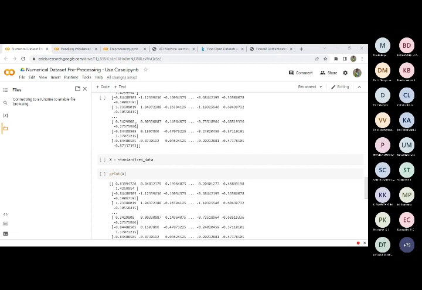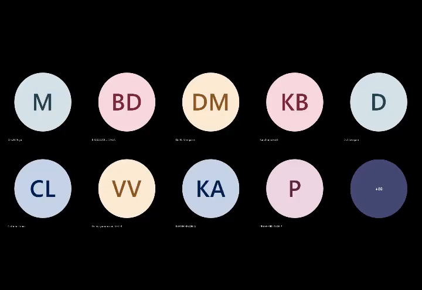Can you see the IPython notebook for text pre-processing? It's showing the numerical dataset pre-processing. Okay, I'll unshare it again. I think now you can see.